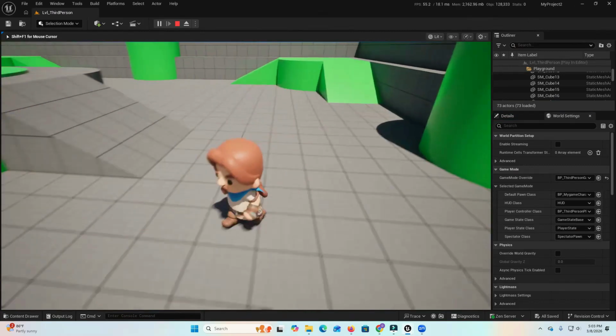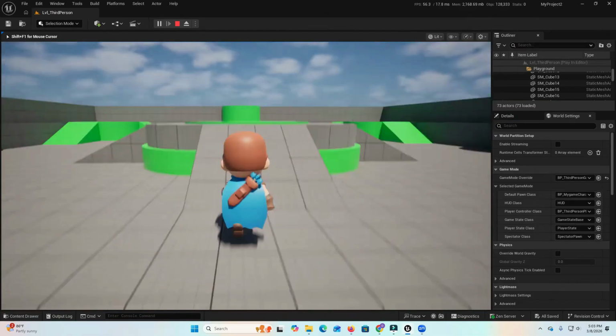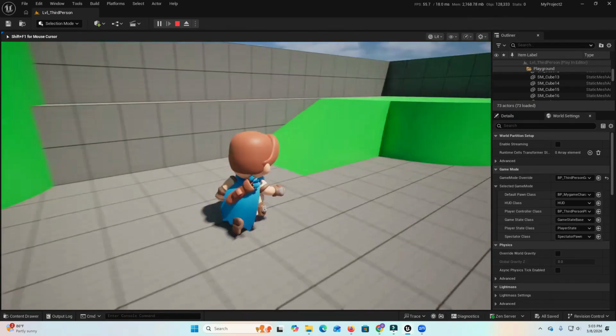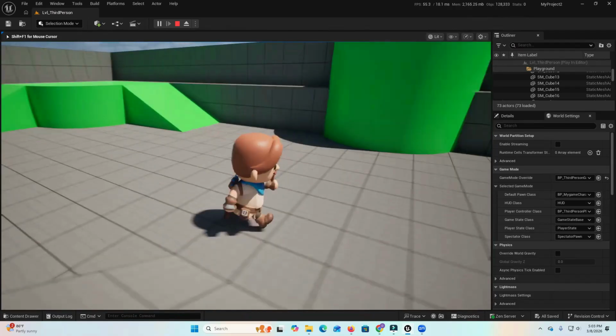So there we have it. We have the character. We can control the movements of the character. We see the animations. We can jump. And the animations are playing when we jump. So you'll work with this.